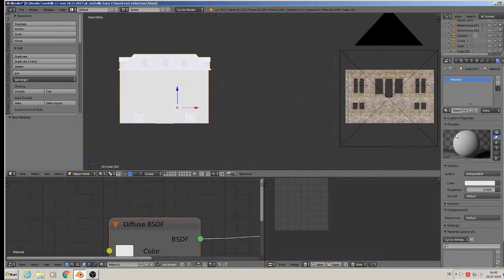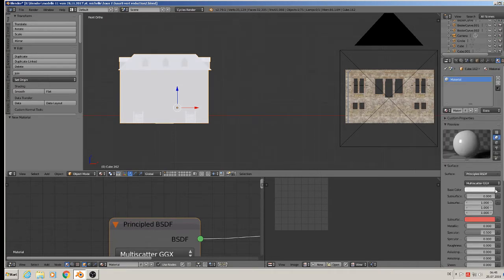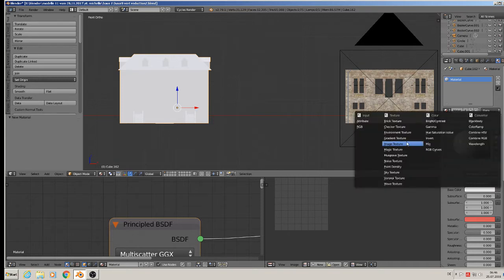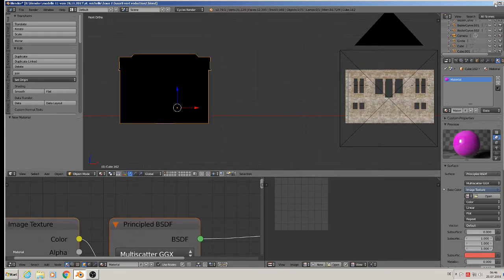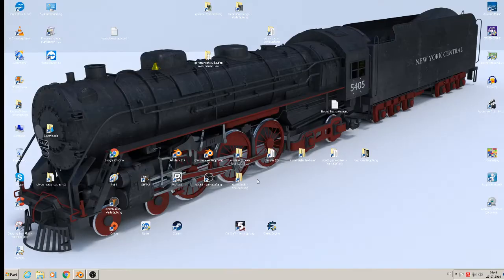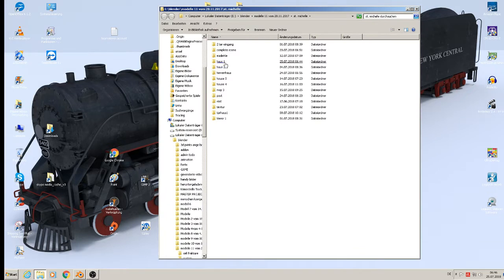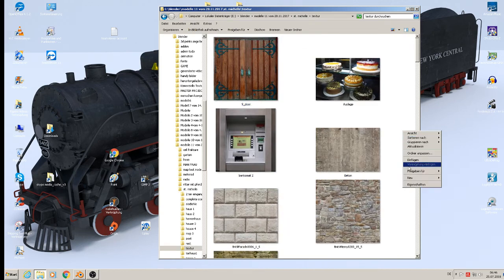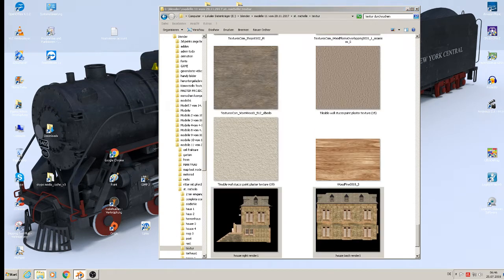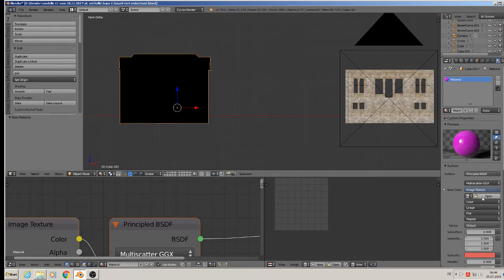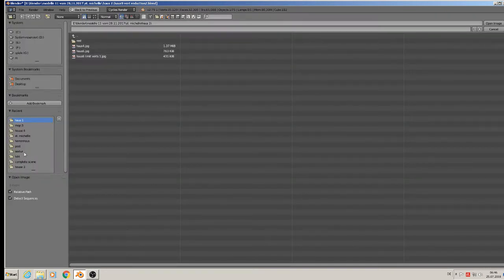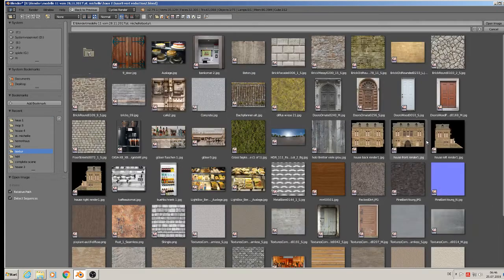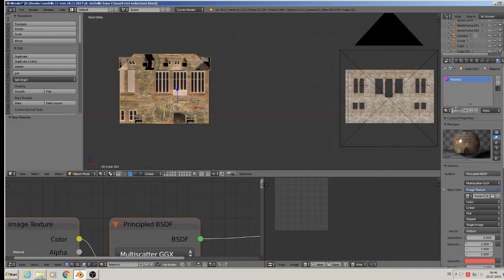So new. It should be a principal one. It should be an image texture. But before that we must go in the folder and bring these textures into our texture folder. So we cut them out and bring them in the texture folder. Then we open up, we start with the front, I think. So we call that front.